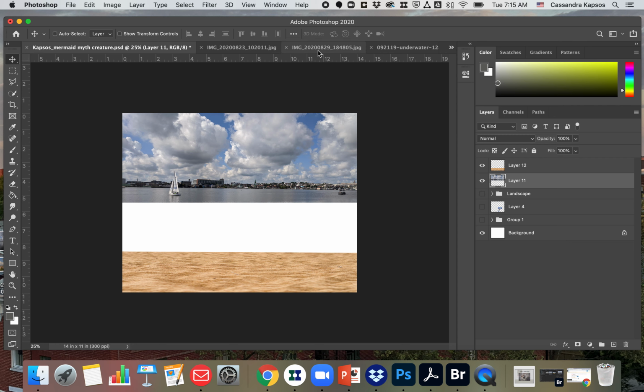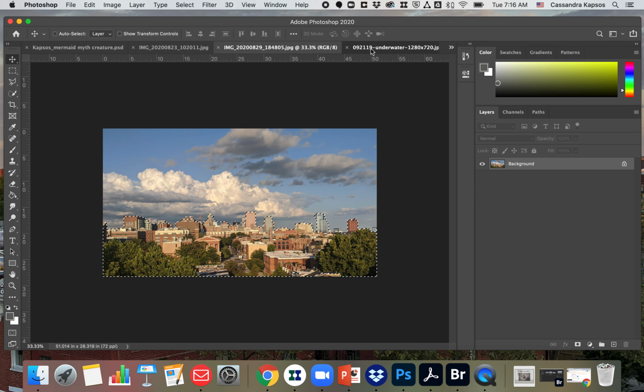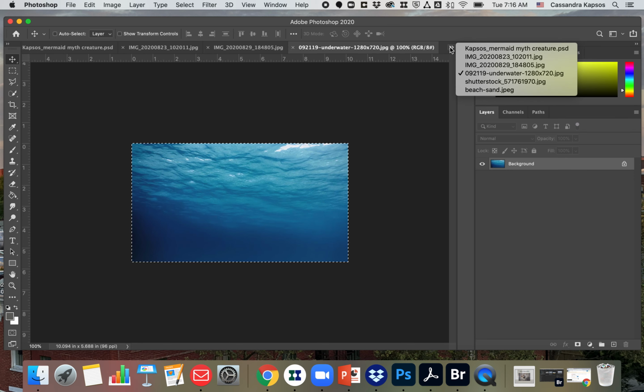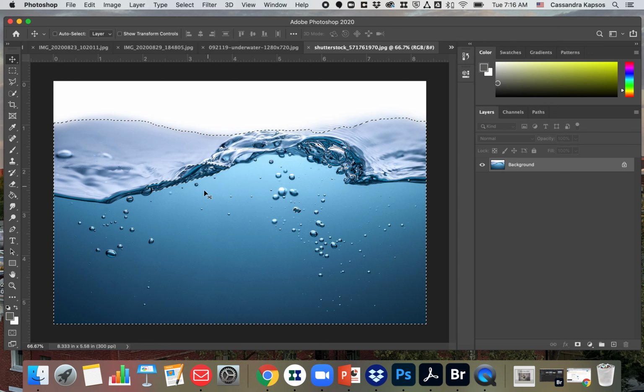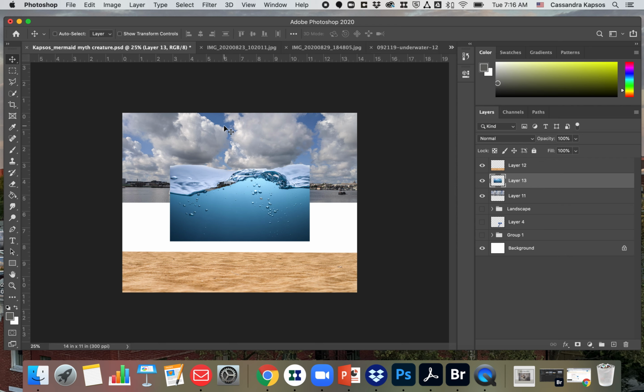Okay, so let's do the next step. The next step is I'm going to take, where is it? I think it's right here. This water right here, where it shows the top of the water and the bottom, and it's going to be like we have an underwater camera. So I'm going to select just the part of the water I want. Copy, and this is where the magic happens with this layer. Paste. Command T to transform.